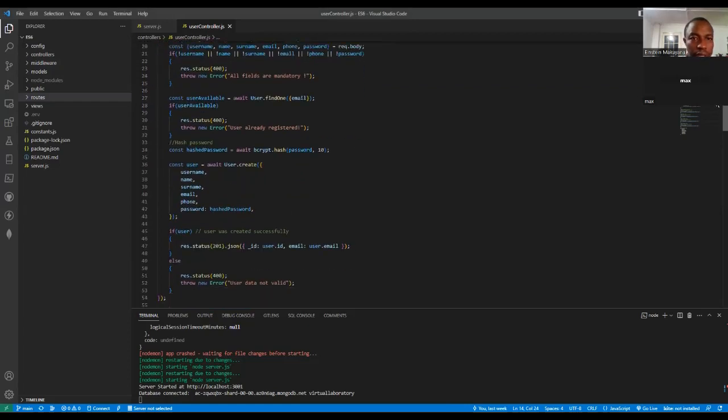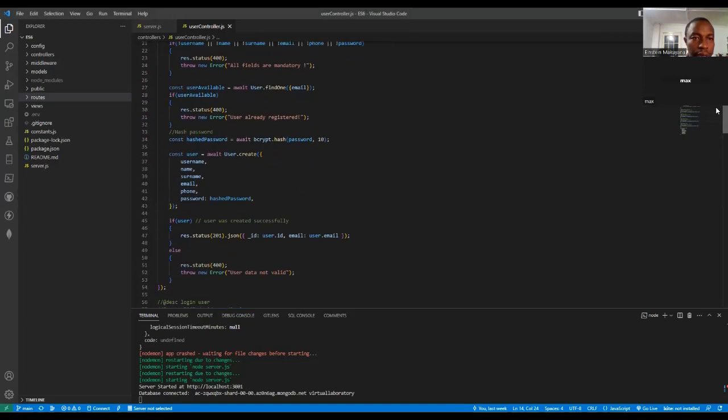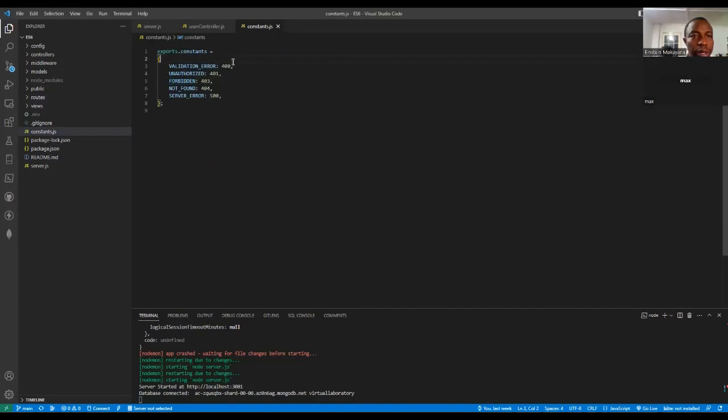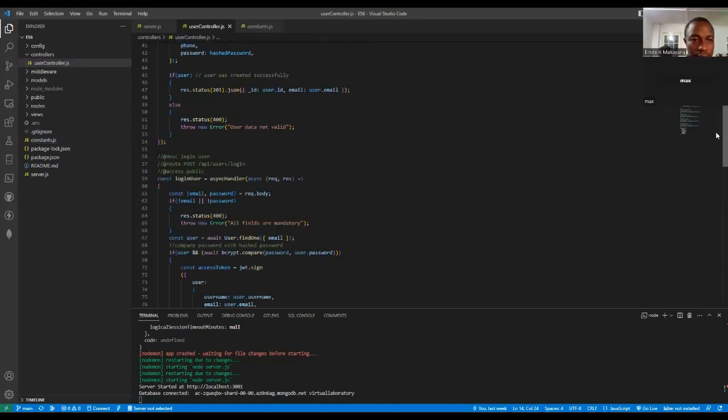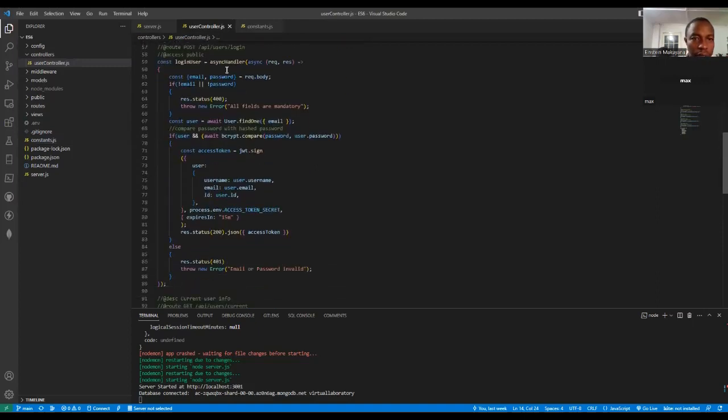As you go down, that's the registration, with all the error management. I saved all my errors in the constants file. For example, 404 is a validation error, 401 is an unauthorized error, and 403, as you can see here. I can go back to my controller. Then underneath I get the user login. This is where the authentication for the user happens and where the password is encrypted. I use the npm library bcrypt, and it generates a JWT token.